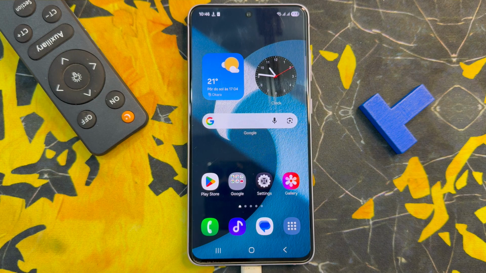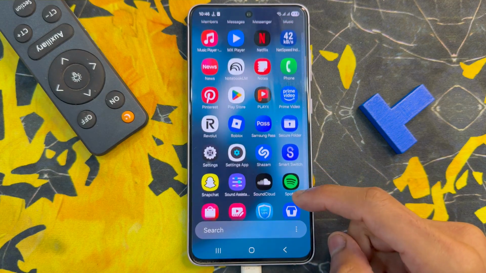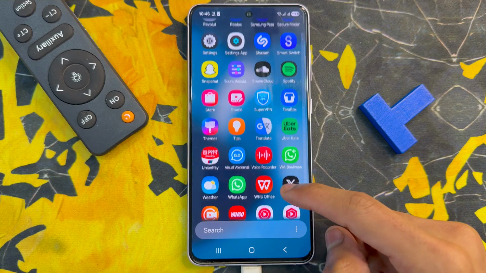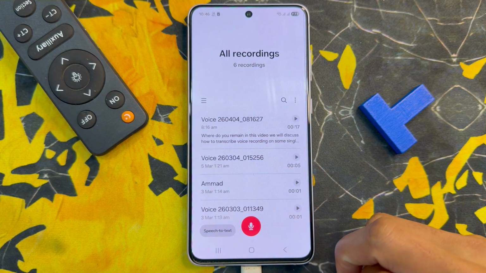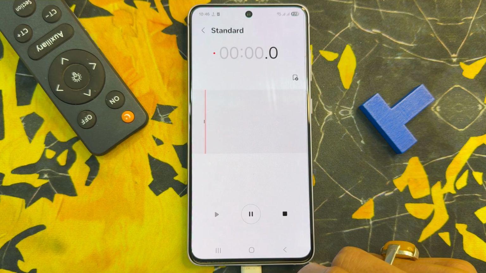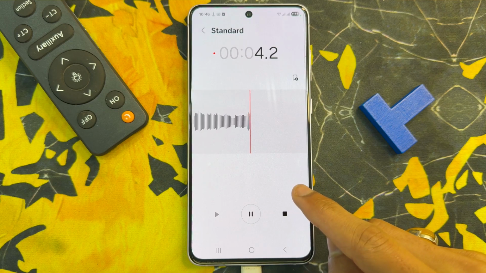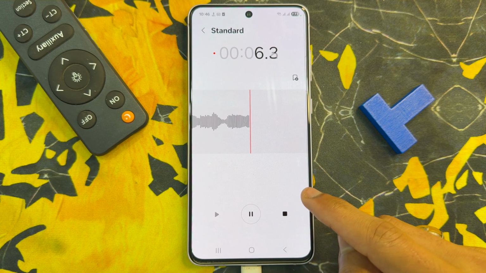Let's start the video. First of all, go to app library, scroll down and you will see voice recorder, click on it. If you want to use voice recorder, click on this icon. After clicking on this icon, you will see voice recording start.